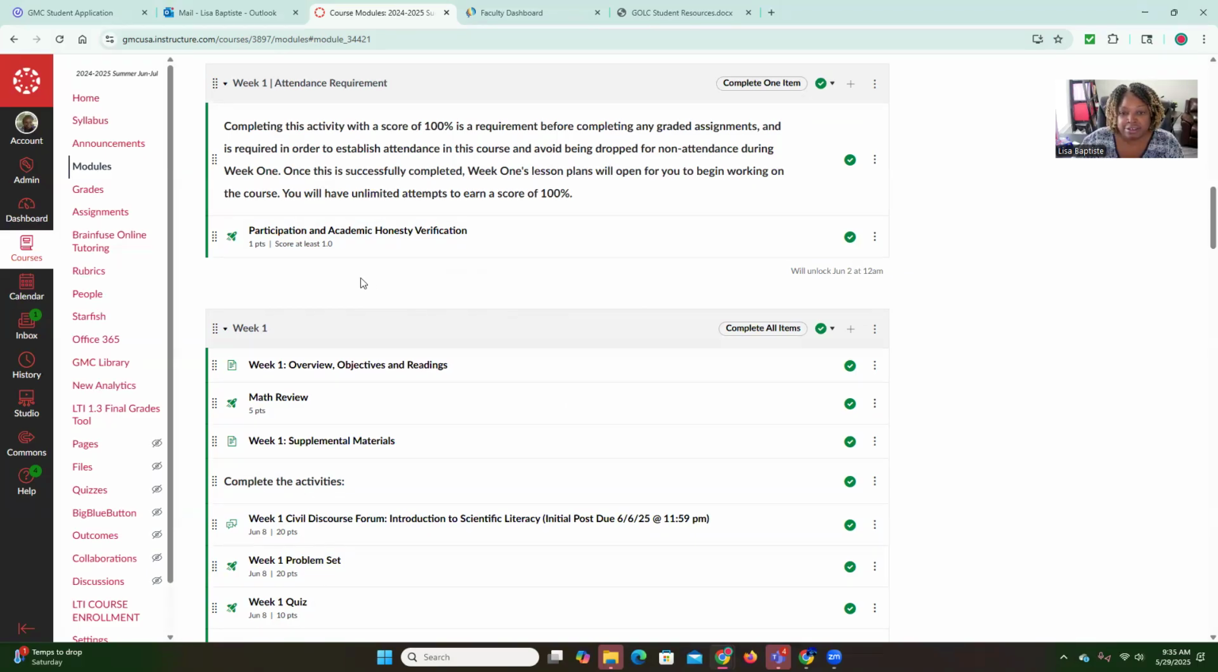This also tells the registrar's office that you are staying in the class. Towards the end of week one, because you'll have access to this during week one, the registrar's office will go through and start purging students out of the class. And those students that get purged out of the class is because they didn't do the PAHV. And so, very important that you do that.